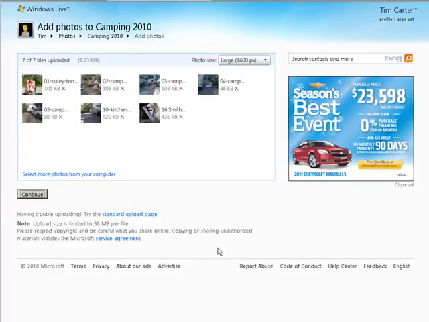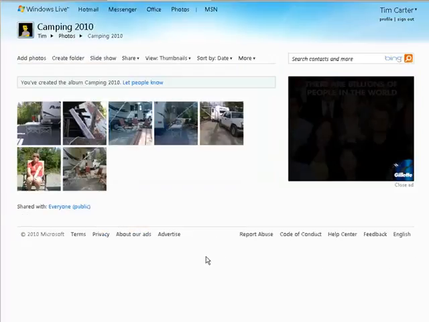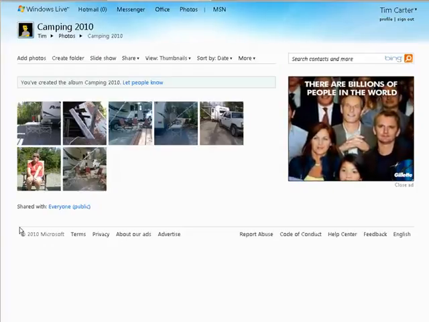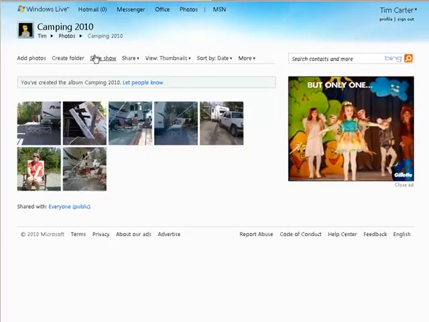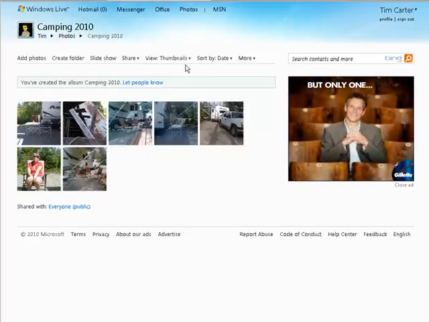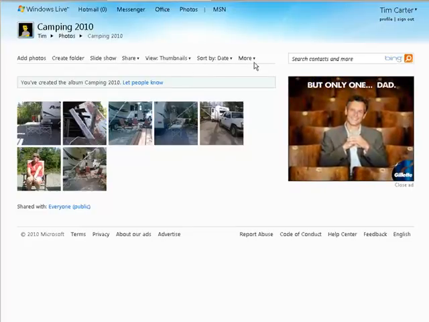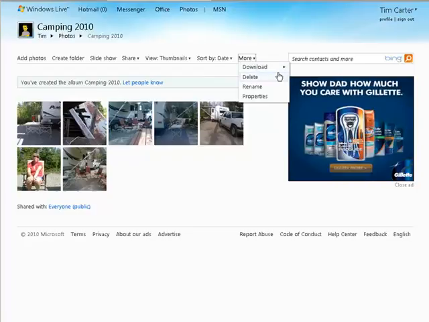Click Continue. And there's our album. There's a Let People Know link there. And then you can share it up here. You look at your thumbnails, sort it by date. There's some other things you can do here. You can delete the album, rename it. So properties, you can download it.